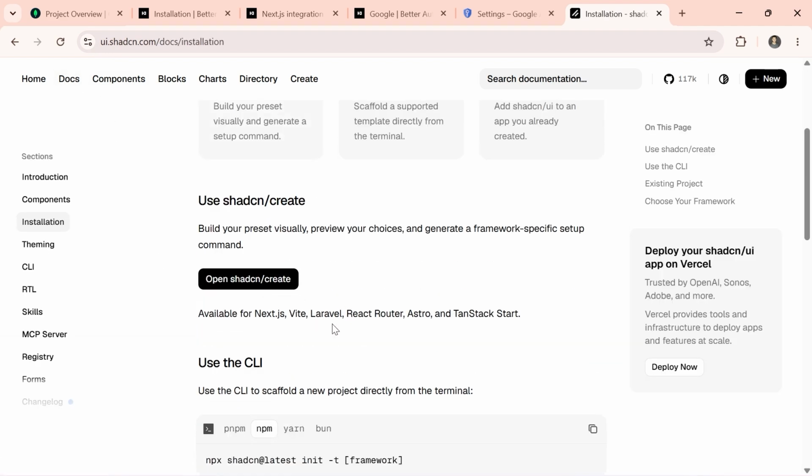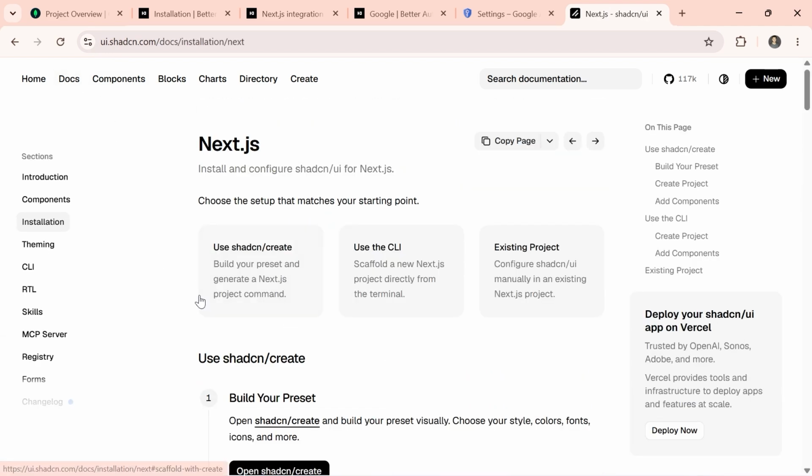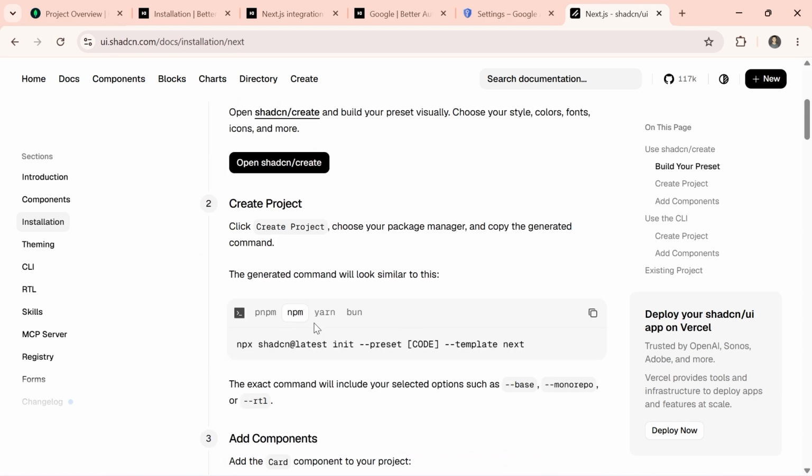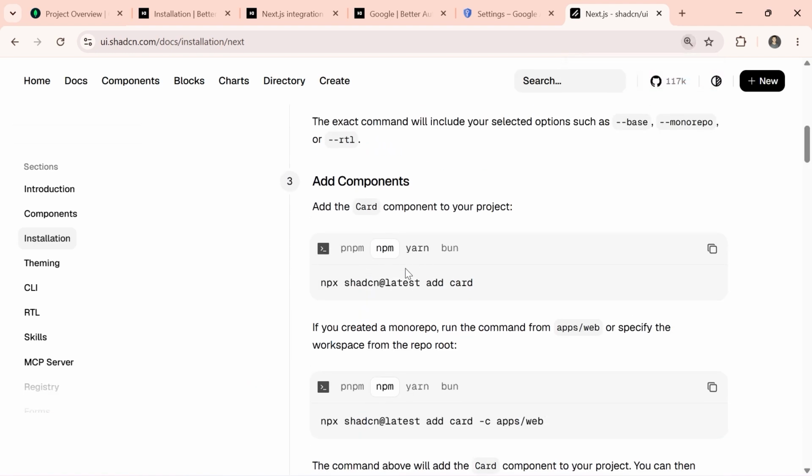Then let's start by installing shadcn. We're gonna go to the Next.js framework and then copy that command, npx shadcn add latest init, which is going to initialize a new shadcn project preset, and then we're gonna provide some theme, whatever, and then the template is gonna be next, of course, for Next.js. And then whenever you want to add any component, you simply say npx shadcn add latest and then add that component.